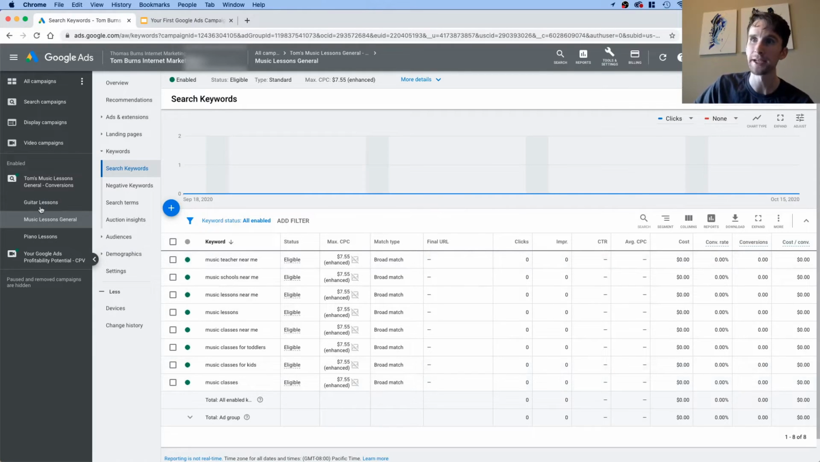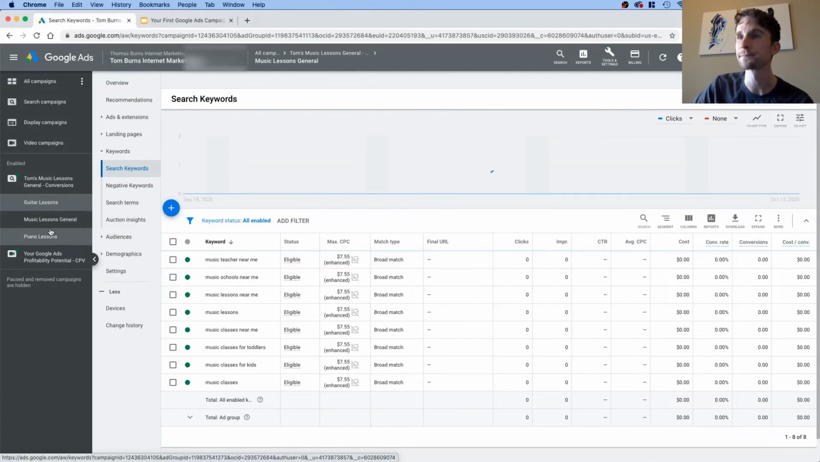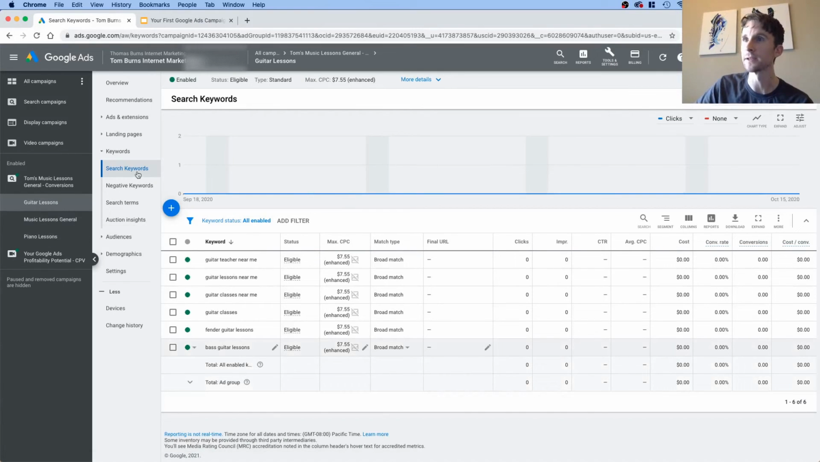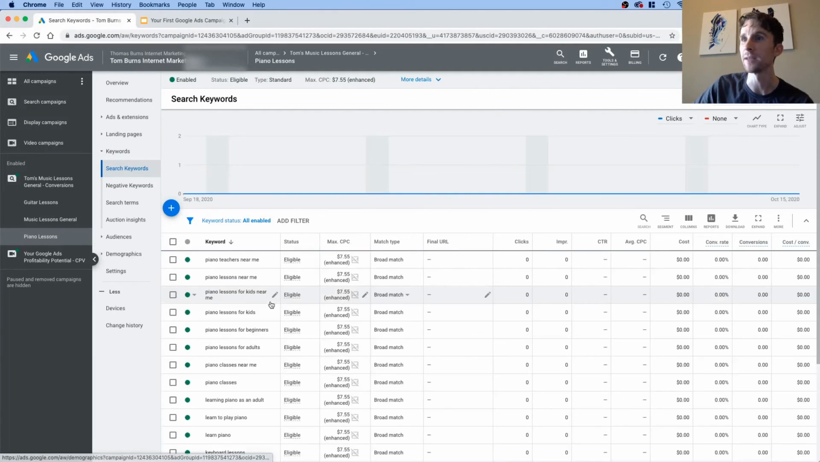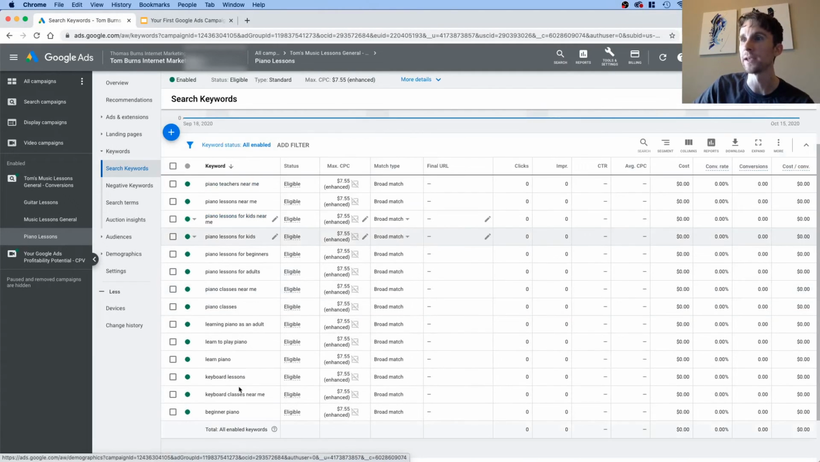Likewise, you can also navigate to your different ad groups over here. See how music lessons general is highlighted right here. If I want to go to guitar lessons, you can click that, and it's still going to be under the keywords category. Now this shows me all my guitar keywords. Same thing with piano lessons. If I click on that, we're still under the keywords category, and it's going to show me all the keywords that I selected that are in there.